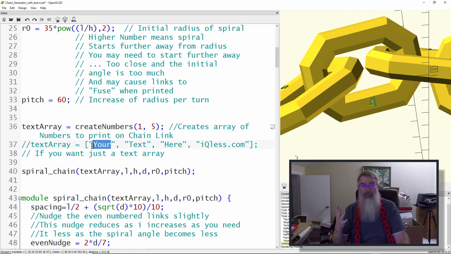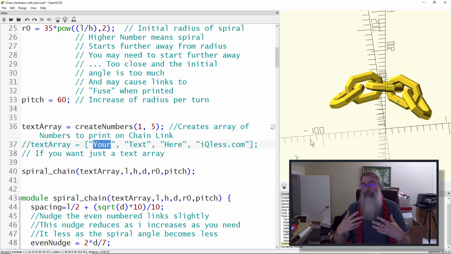You can change that number to text. Like I have here, example, your text here. You can uncomment that and tweak it. You can watch the other video. You can put whatever text you want on each individual chain. But the problem comes in, how do I link them?